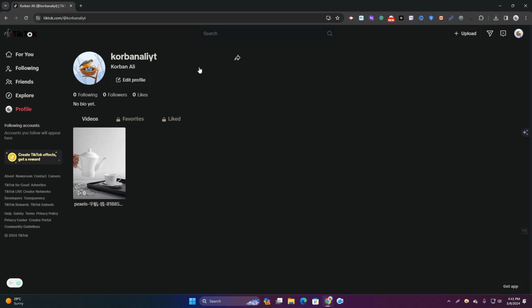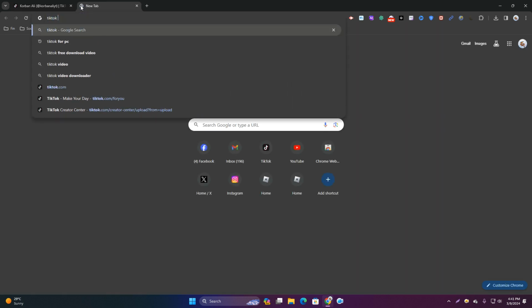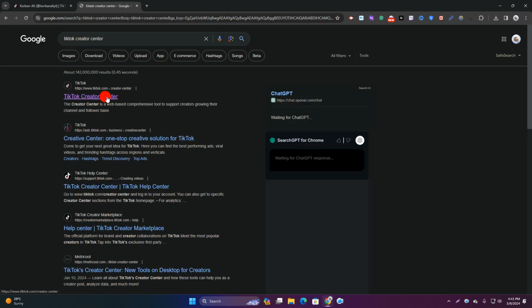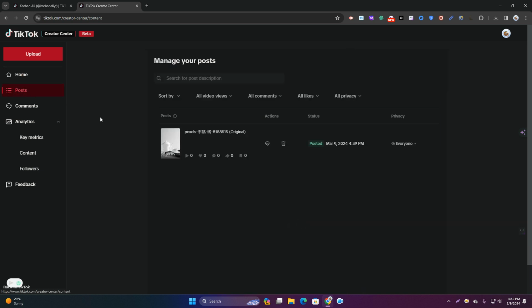So what you need to do is go to TikTok Creator Center. Here you can do all these things. You can see your video and Post. Click Post, and here you can see the Privacy option. It's set to Everyone, which means everyone is able to watch your video. If you click here, you can select Only me. Once you click Only me and the privacy settings have been updated, no one else will be able to see your video.